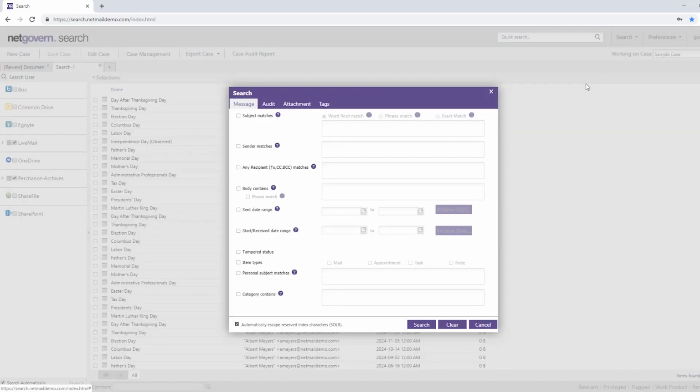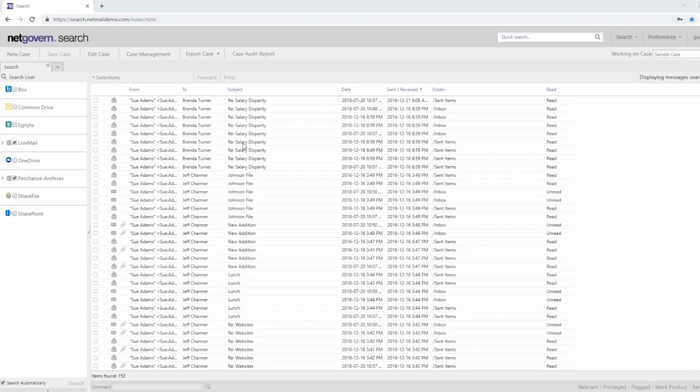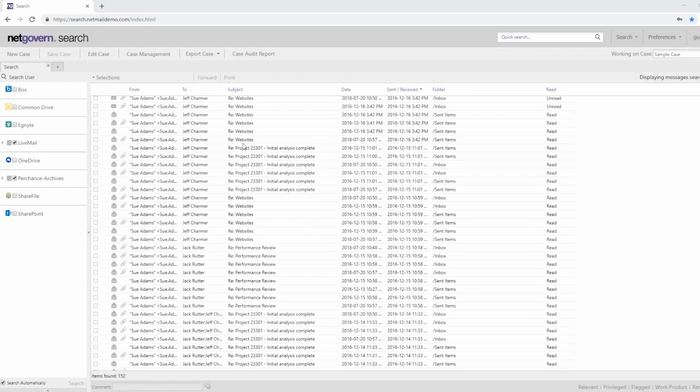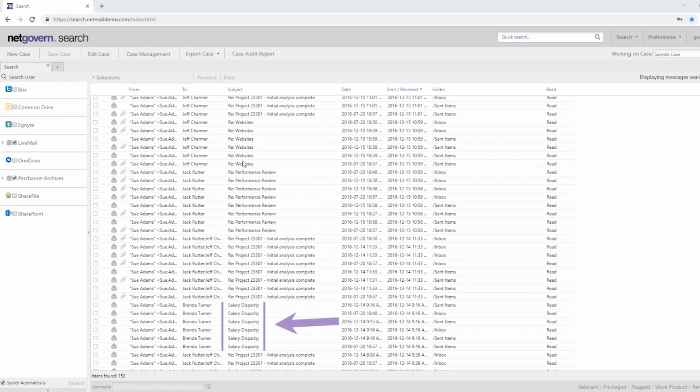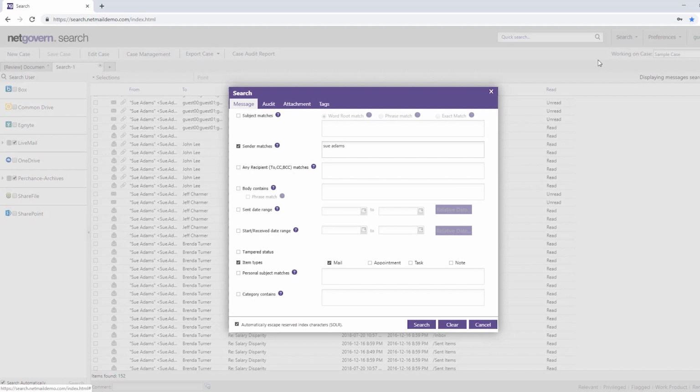I'll do a message search to find anything sent by Sue Adams. Mail only. I'll scroll the search results and look for some keywords to use. There's salary disparity and performance review. In my second message search, I'll use these keywords.